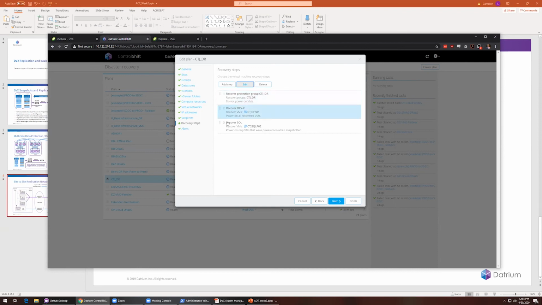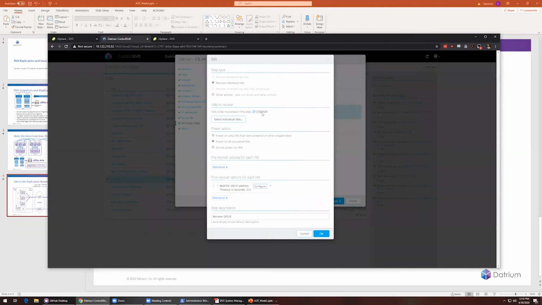Second step is I want to recover my DFS box, because that DFS box has some witness shares for SQL. It's got some inbound EFT shares that SQL uses to pick up from. So I need my file server online first. So pretty simple. It's telling it, go ahead and recover this server and then power it on, okay? And then it's telling it to wait for the IP address to come online for 5 minutes.